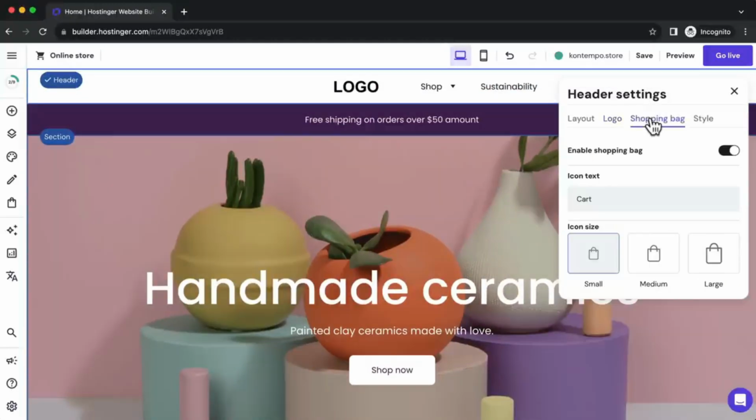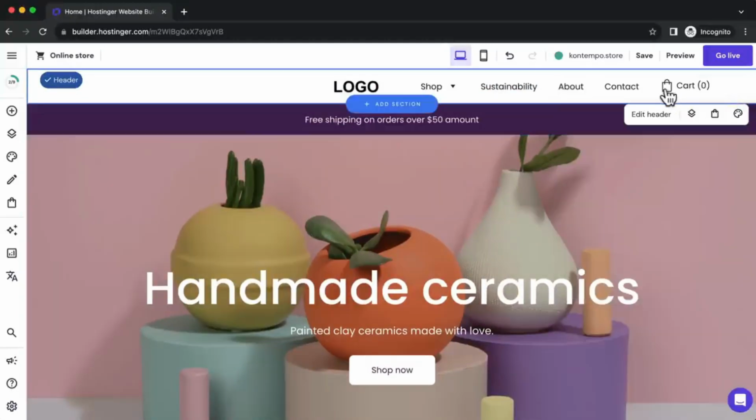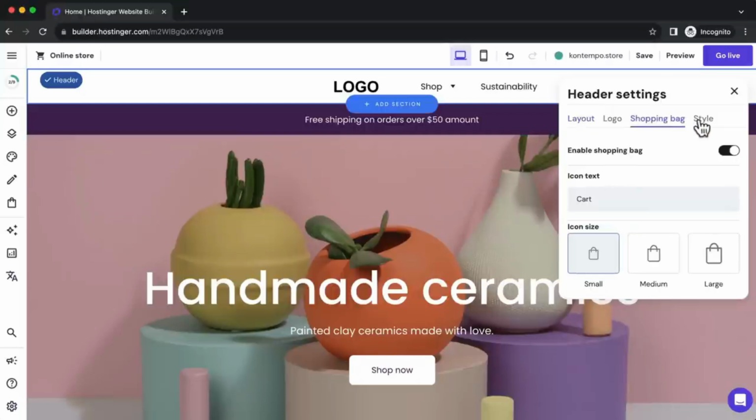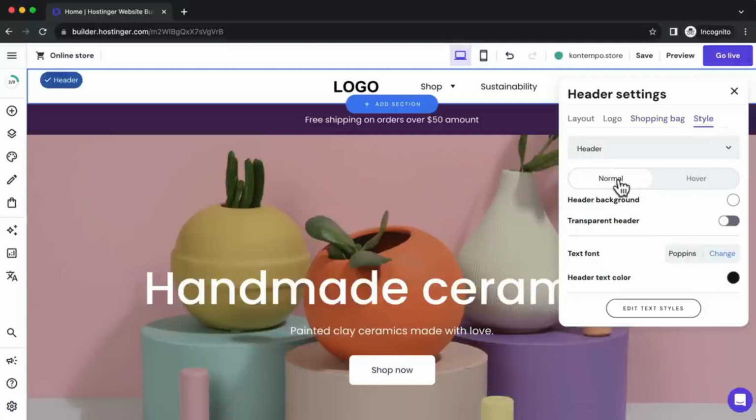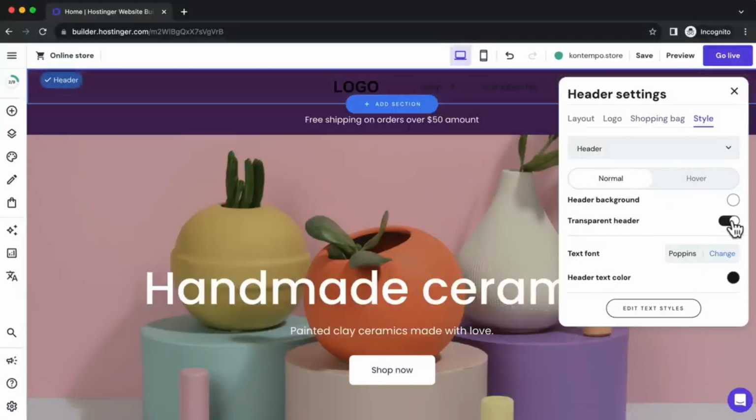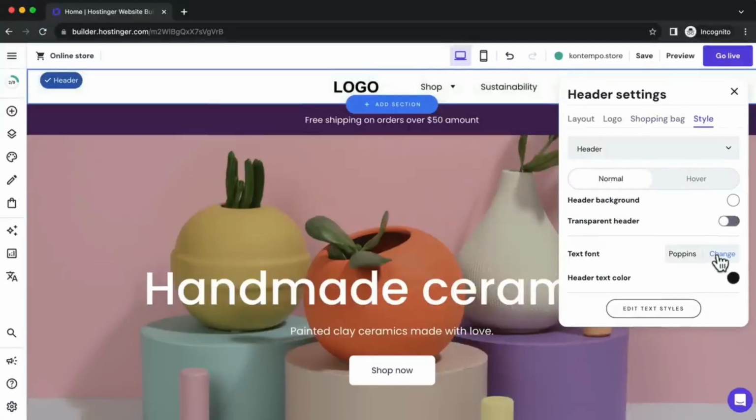And let's click on the shopping bag style. So you can change the shopping bag style here. Click on edit header. And we can also click on the style. So for the style, we can change the header background color. You can also make it a transparent background as well. And you can also change the font as well as the header text. So just want to make sure that everything is visible when you actually change the colors.